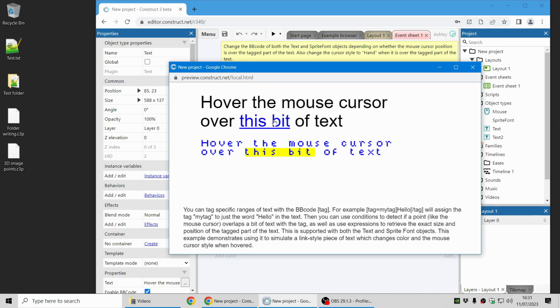So you can use that to simulate hover effects or hyperlinks or anything else where you want to align objects or any kind of features to just a part of the text. And it's also equally supported for sprite font, so you can use this for both text and sprite fonts.